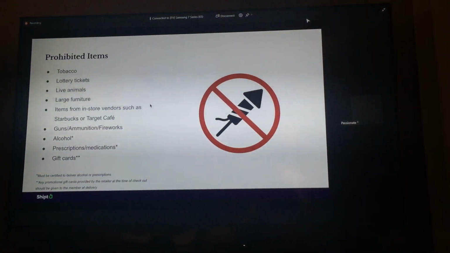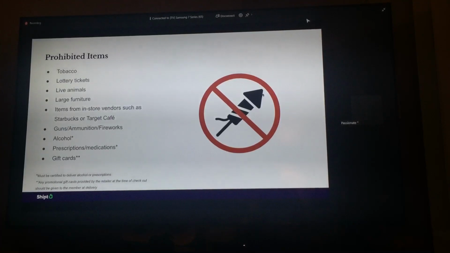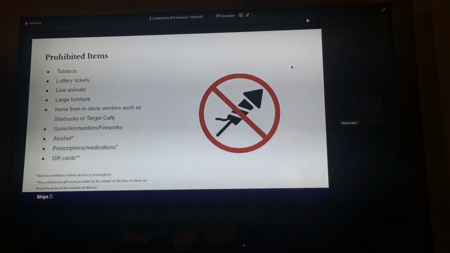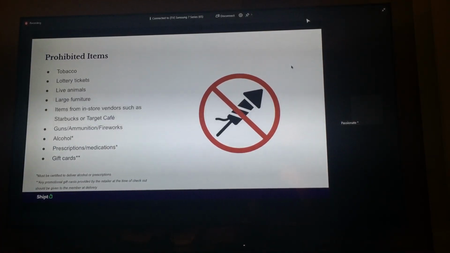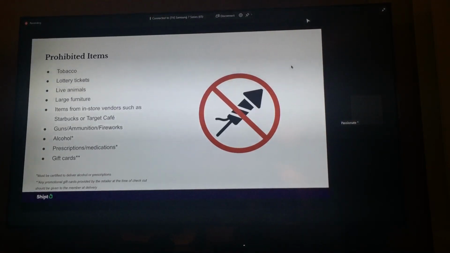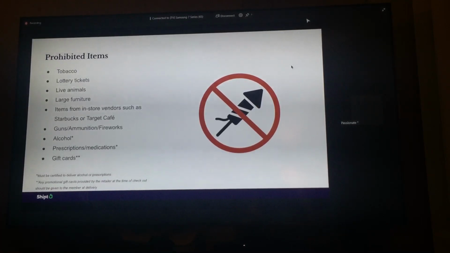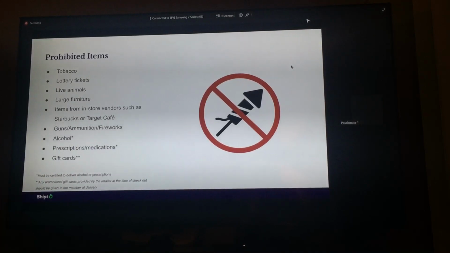All right, now, although there are times where members will ask you to add items to their order, there are some items that shoppers are unable to deliver. And these items include tobacco, lottery tickets, live animals, large furniture, items from in-store vendors such as Starbucks and Target, guns, ammunition, fireworks, gift cards, prescription medication, and alcohol.